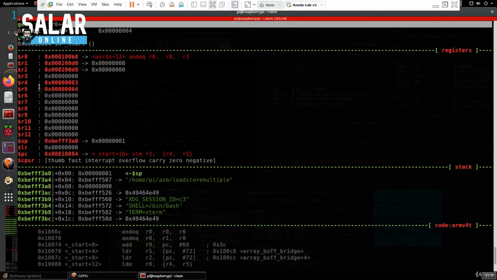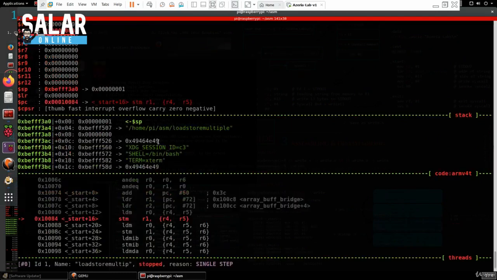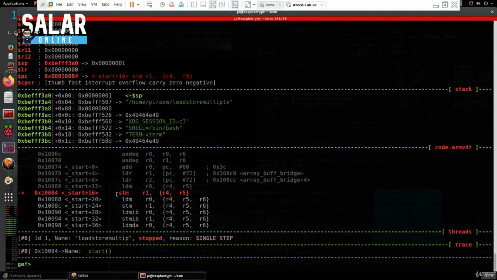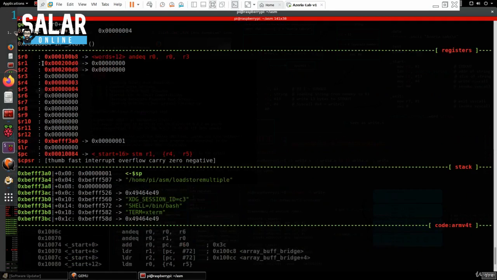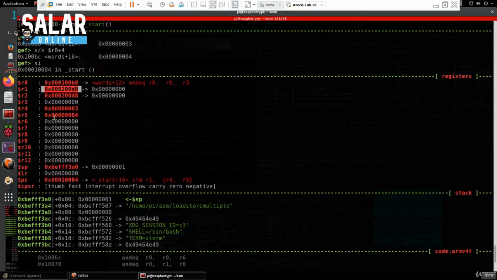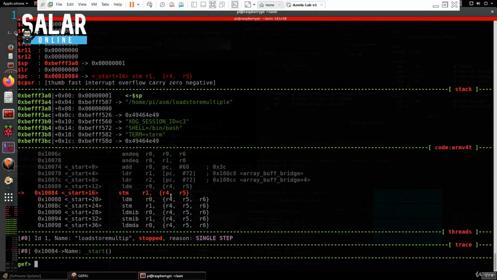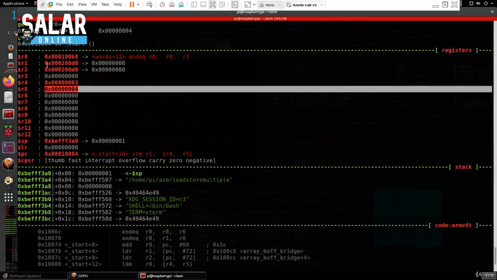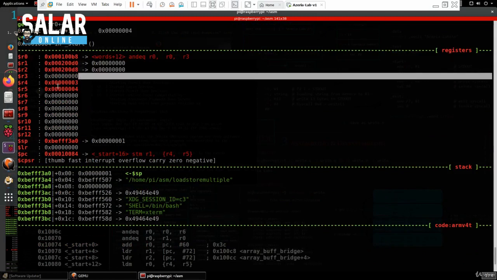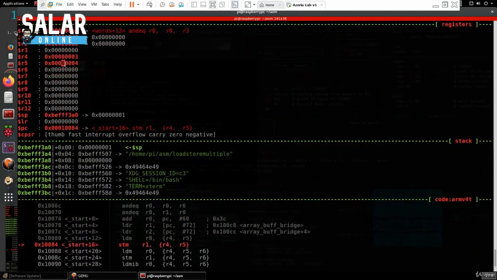So as I said, R4 contains 3 and R5 contains 4, and it is a store multiple instruction. So it will store the value from R4 and R5 to the location specified by R1 and R1 plus 4. So R1 is having this memory address, and R4 is having this value 3, and R5 is holding 4. So when we execute this, R1, which is a memory location, will be having the value 3, and R1 plus 4 will be having a memory location that is 4.